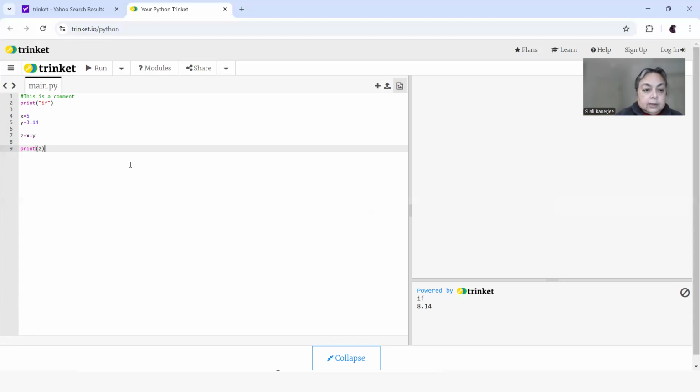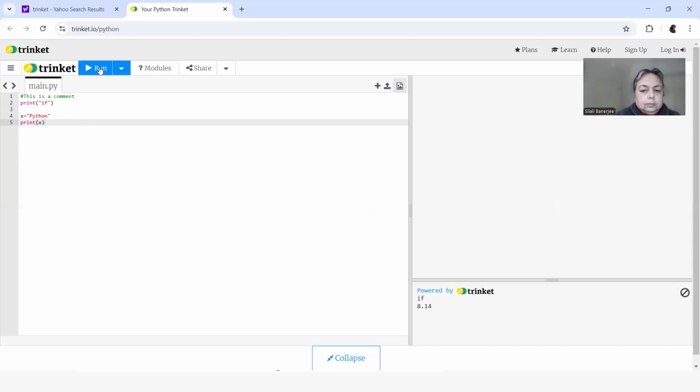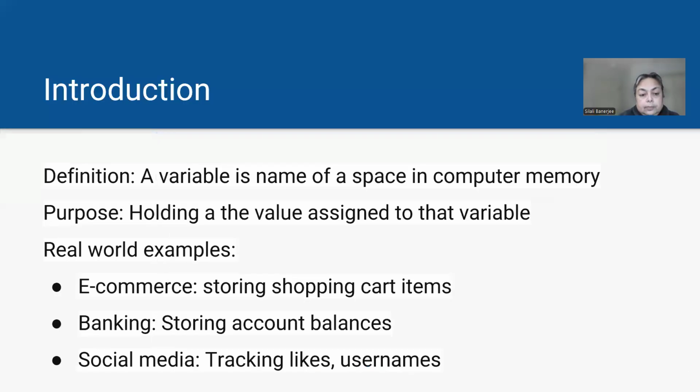Now, what is different in Python is that a variable can take non-numeric values. So let's try to do this. So you cannot do arithmetic operations on them, on the string literals, or the variable type string, but we'll talk about it later. Now let's go back to our slides for a bit.